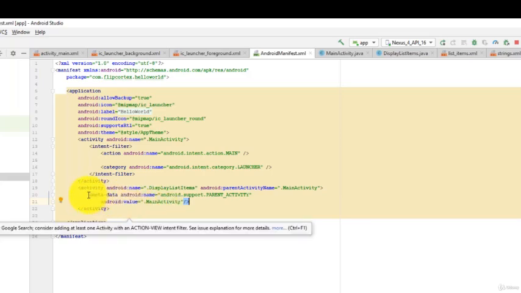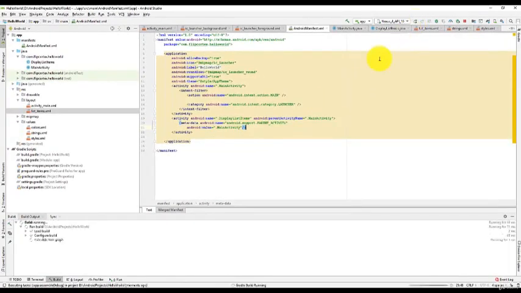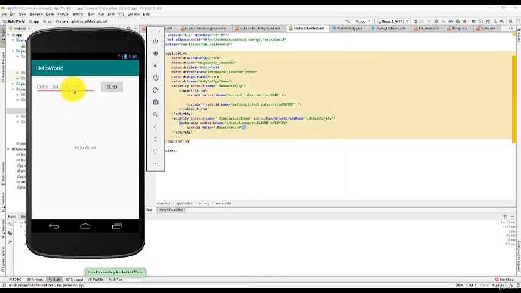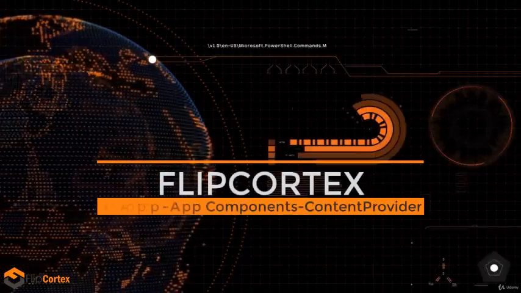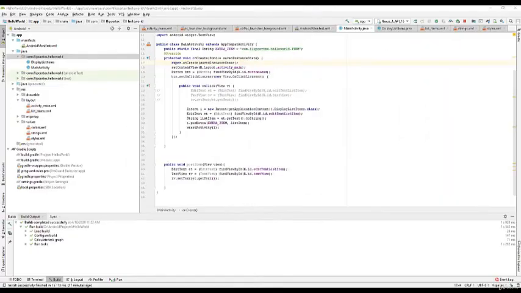Now when we run it again, add text, click the button, and here you can see we have a back button in the activity, which sends us back to the original activity. So we've seen how to work with activities and how activities can interact between each other.